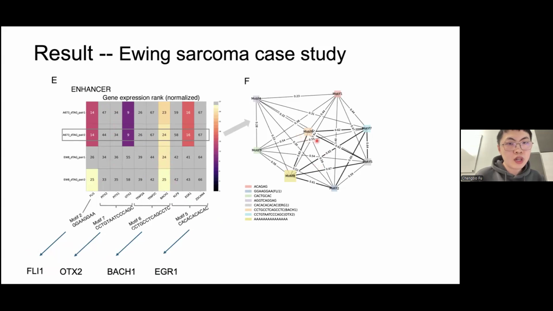And the right figure shows their co-occurrence. You will see these three transcription factors may work together because their co-occurrence frequency is over 60%.